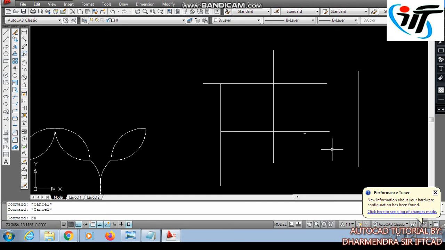EX, double enter, click on the lines which you want to extend one by one. The thing which we have discussed, that while pressing shift the nature of extend will change: when I press shift, the extend command becomes the trim command. Okay, now you got it. This way we have learned how to extend and how to trim a crossing line.